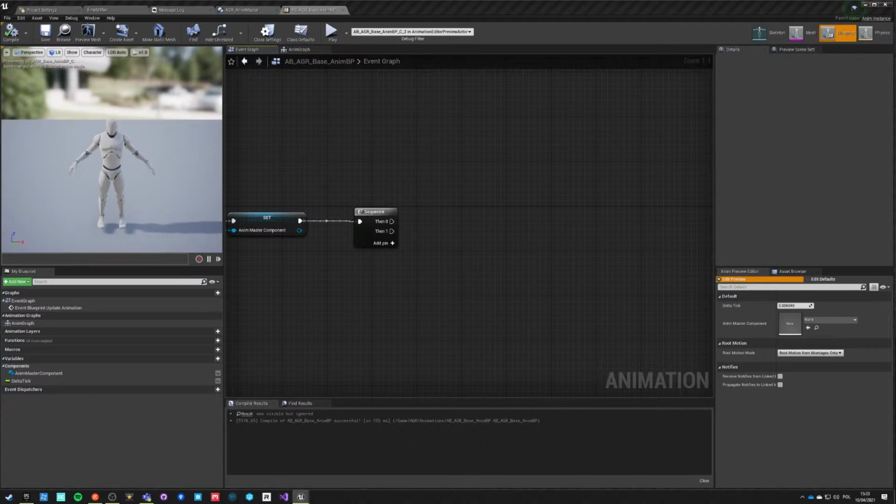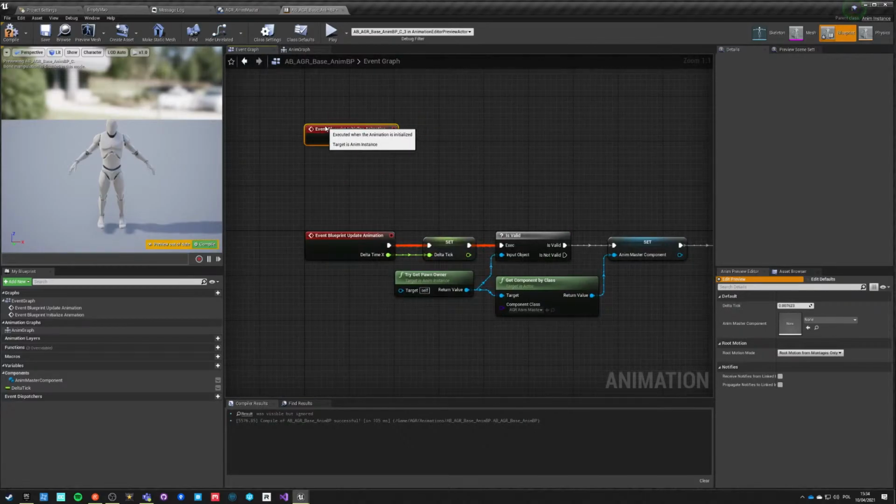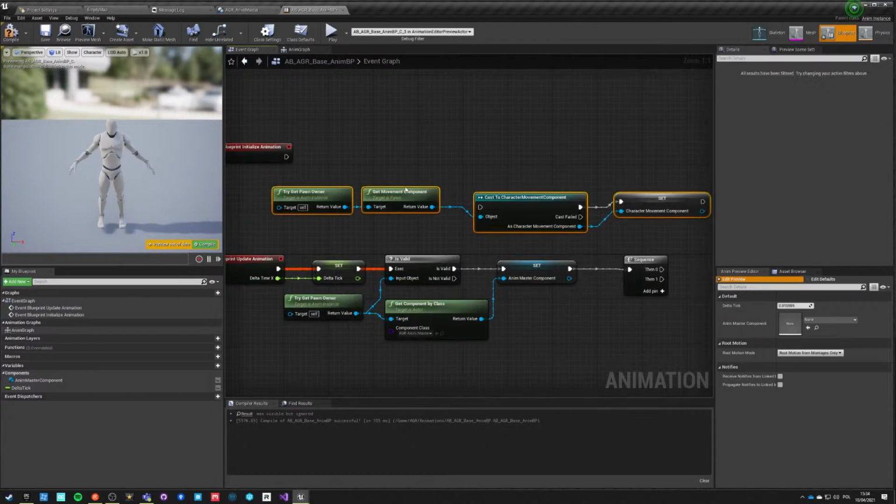Wow, okay. So I only need stuff from AnimGraph. Okay, so I might need this. And I might need this.